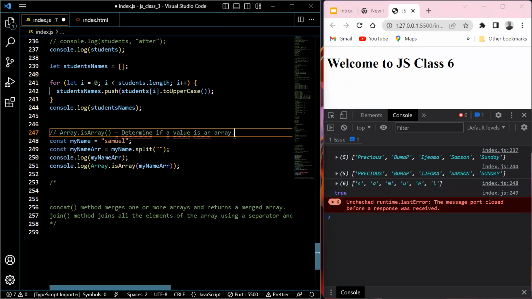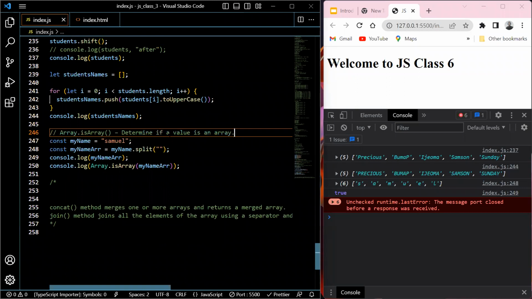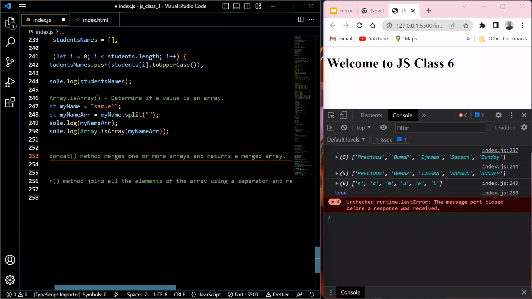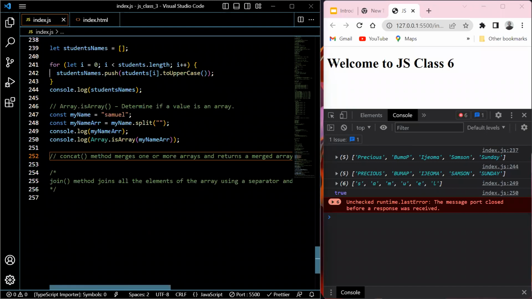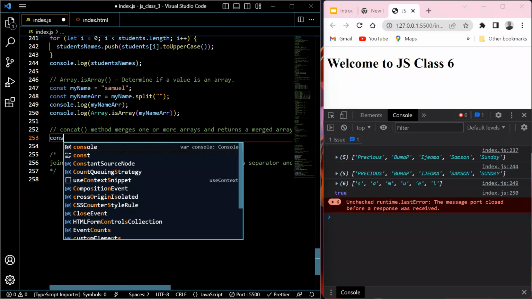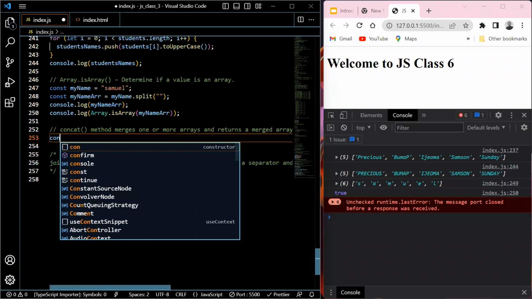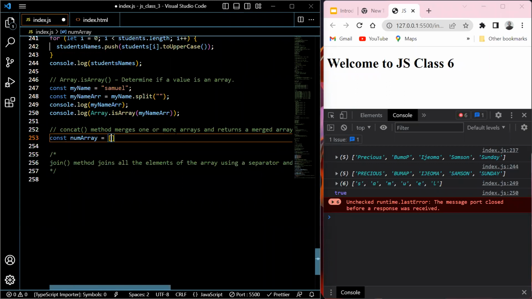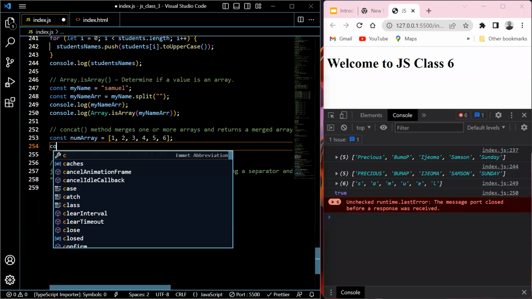All right. So now with concat. The concat method merges two or more arrays and returns a merged array, right? Let's say maybe I have something like const numArray. I want to declare this as a number array. I have just numbers 2, 3, 4, 5. Okay, that's fine. Then I can have something like const stringArray.